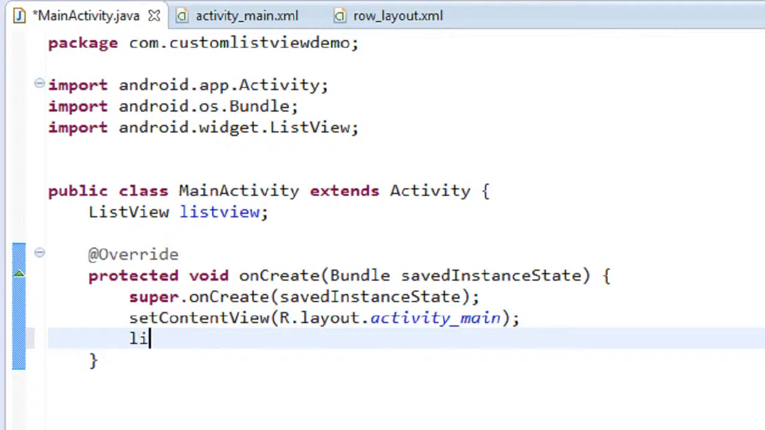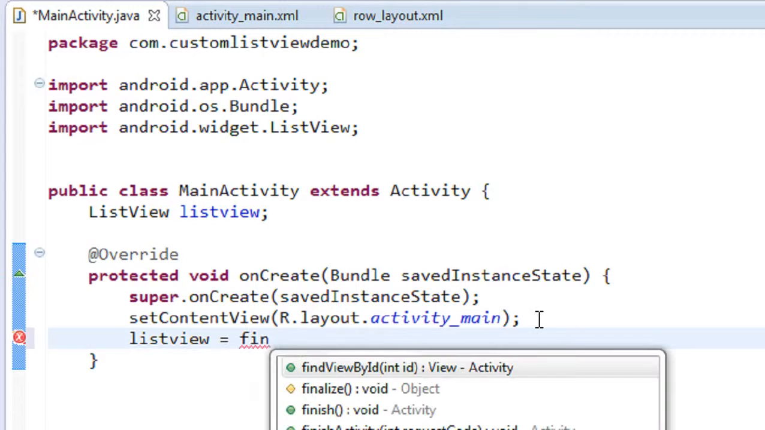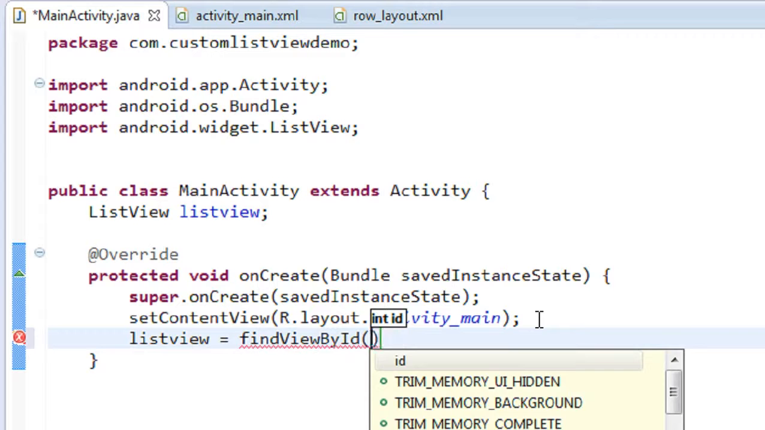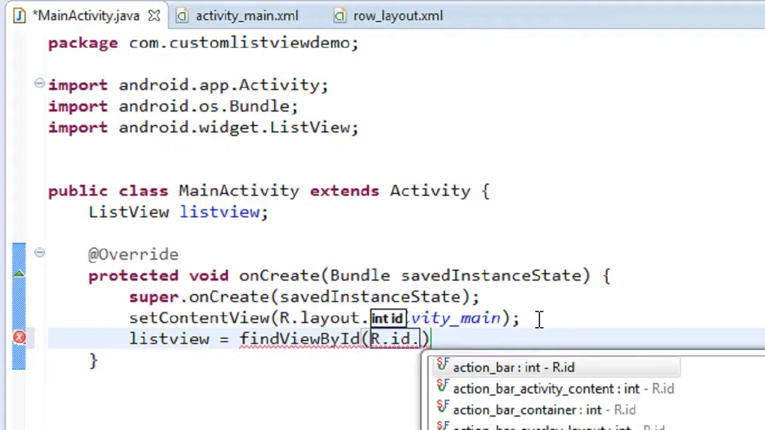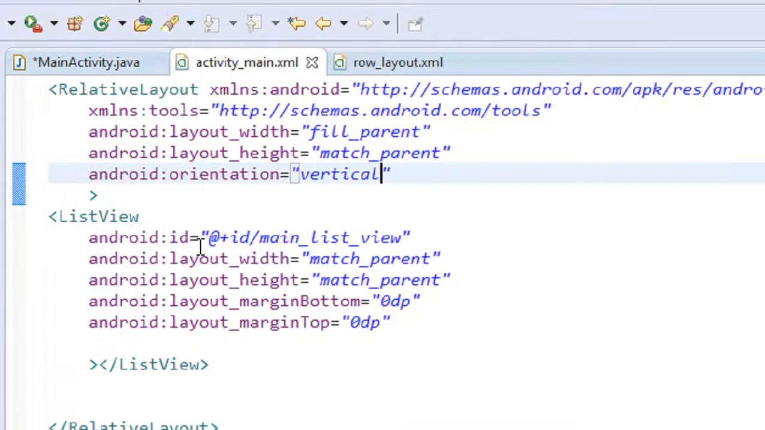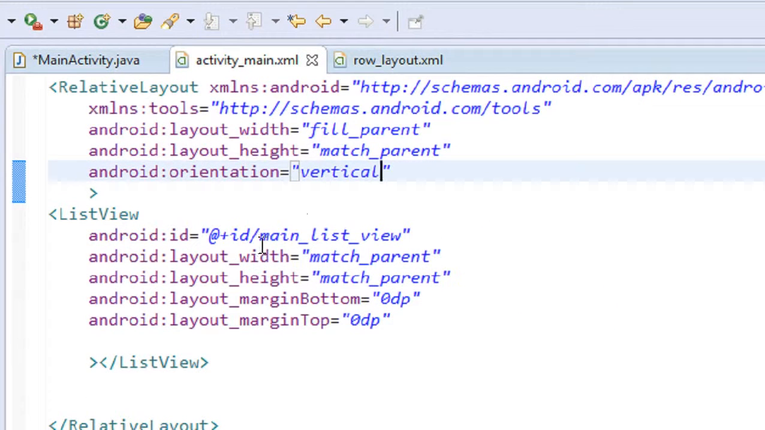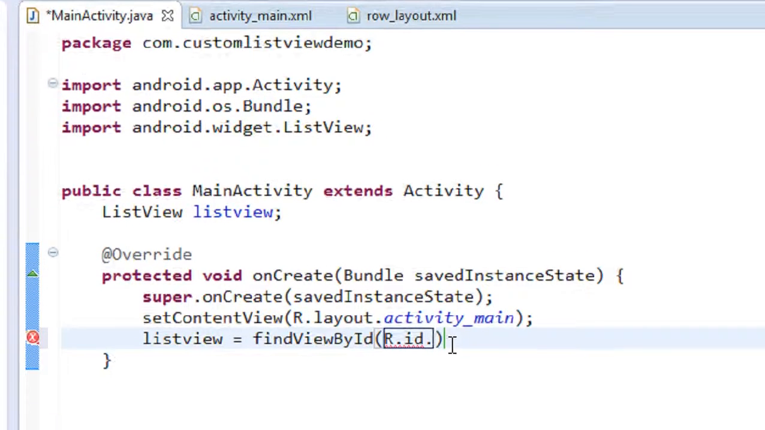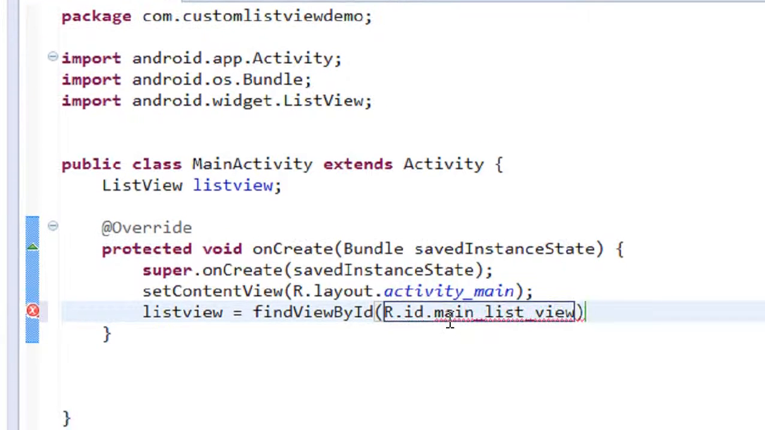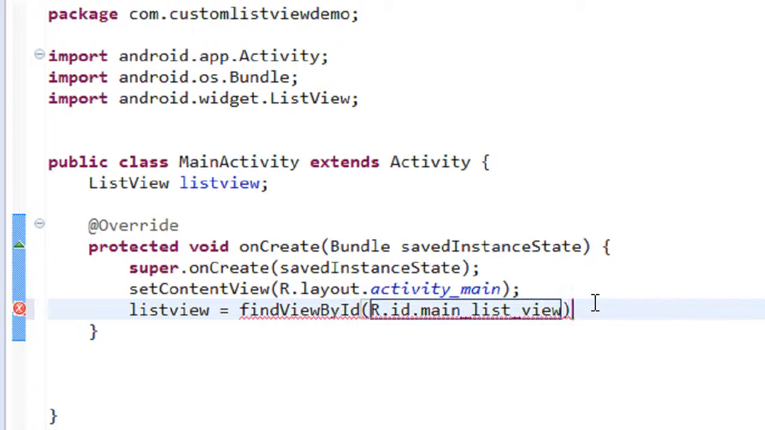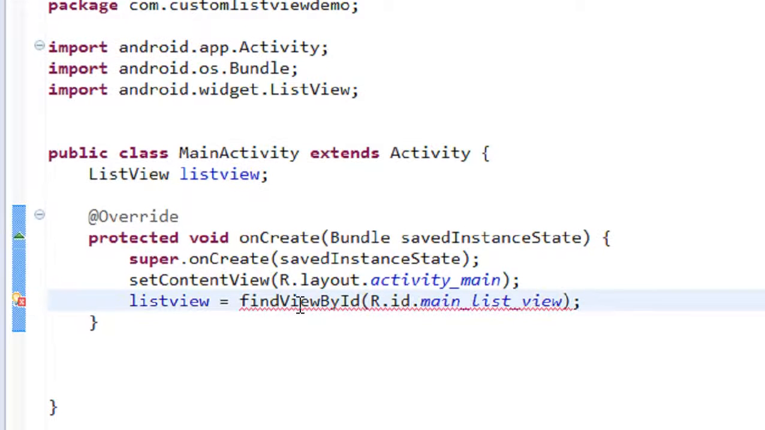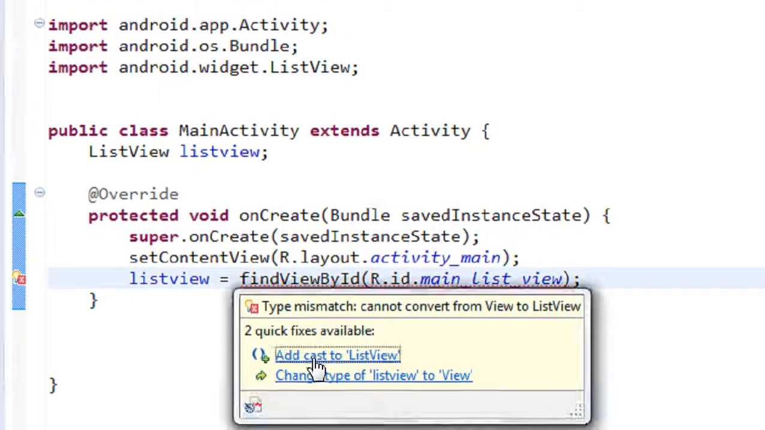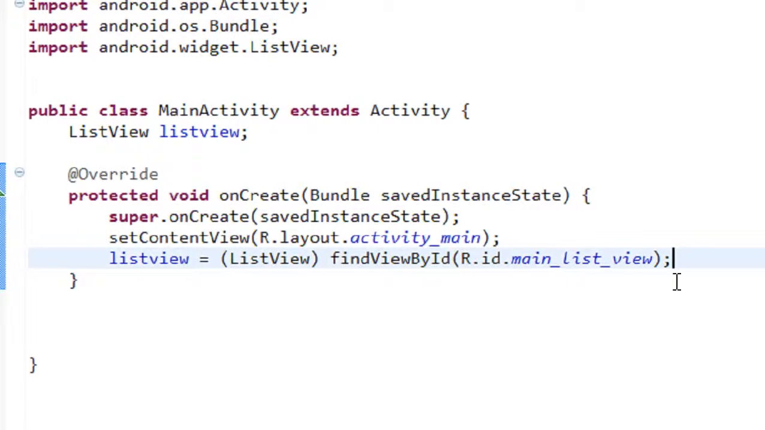Okay, and list view equal to find view by id, r.id dot, our main list. What is the ID of our main list view? It is main list view. That is the ID of the list view, main list view. So this is an object, so we need a casting here.